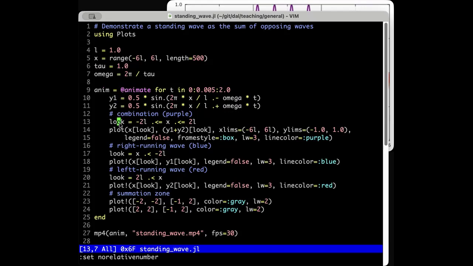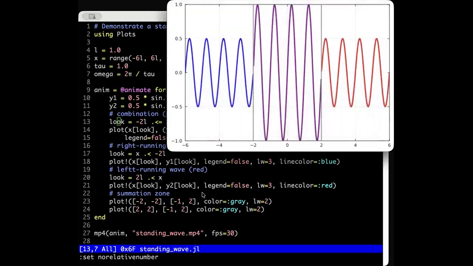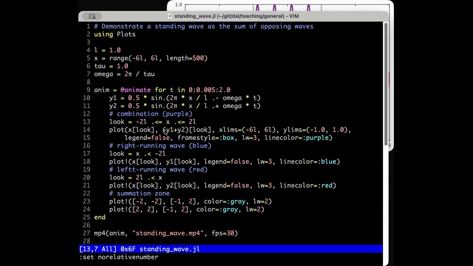So the combination, I'm going to put that for x between -2 and +2. You can see -2, +2. And again, I'm using broadcasting here, and I'm isolating the region in this line 13. Line 14, I'm plotting it, and I always do this, I set frame style to box, because I want to see the axes continue. I hate legends, so I turn that off, and I'm controlling the limits. Otherwise, it would auto scale to the portion that it's seeing.